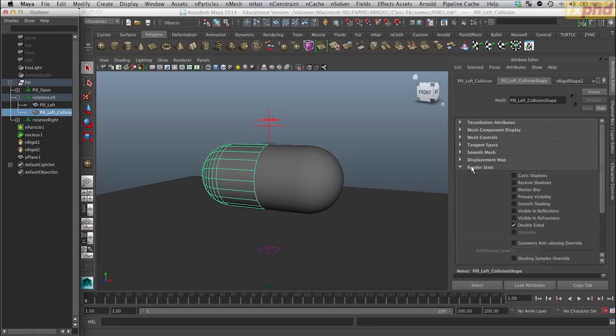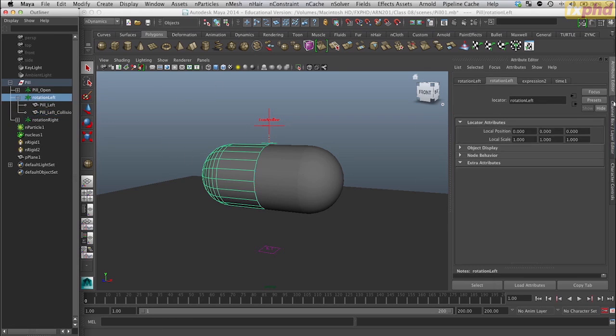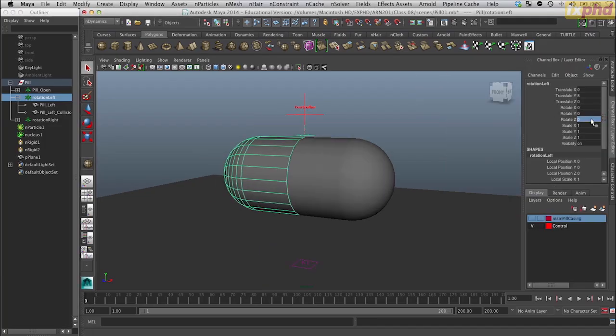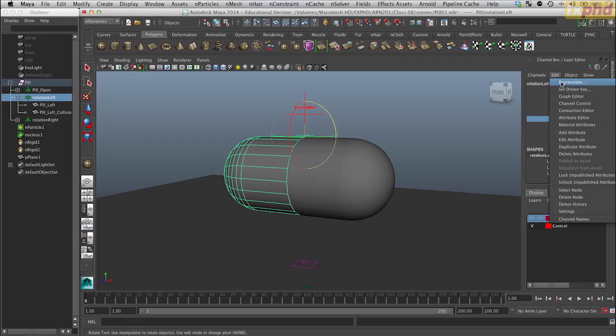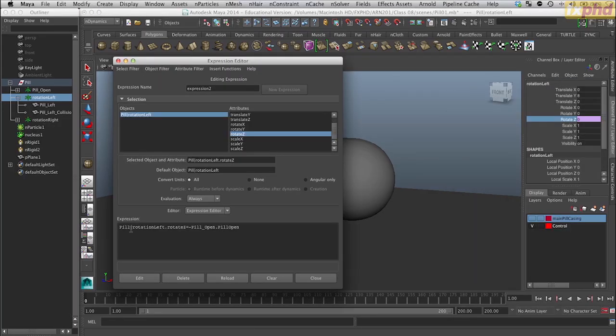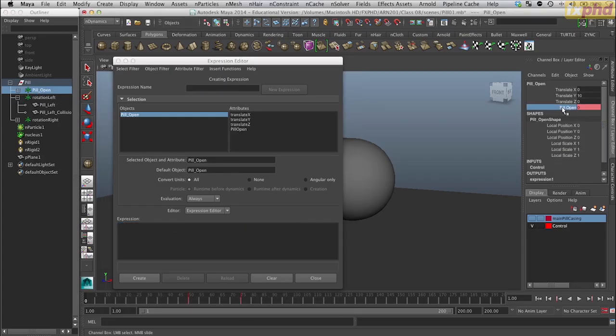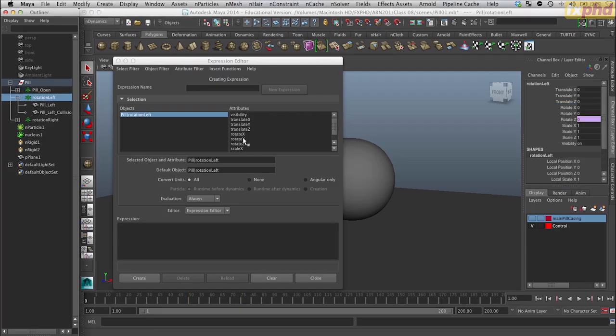So if we come back to our rotation, our channel box, this is where our expression is. The pinky color tells us that it's being controlled by an expression. And we just come up to Edit Expression. You can see that the rotation Z is being controlled by the pill open, which is this locator, and then its attribute pillOpen, which is just this attribute here. So that's how it's working.